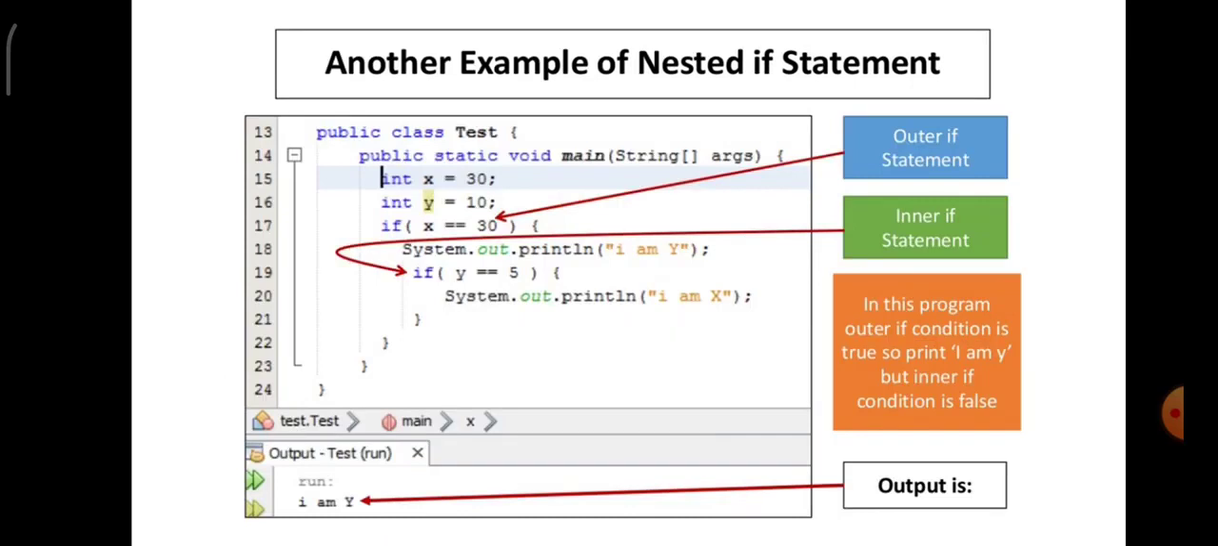Let me give you another example of nested if statement. Here, after the main method, x is equal to 30, y is equal to 10. Here I have clearly given x equal to 30 is the outer if, y is equal to 5 is the inner if, and in this program the outer if condition is true, so it is going to print I am y, but the inner if condition is false. We will see how. X is 30, y is 10. 30 equal to 30, condition holds good. So look at the output. The output is printed as I am y.